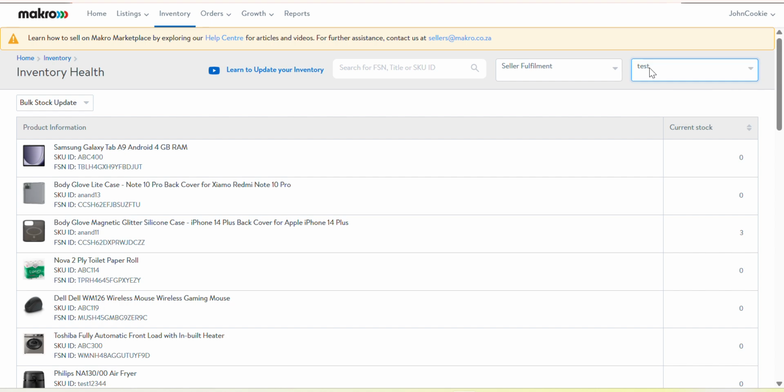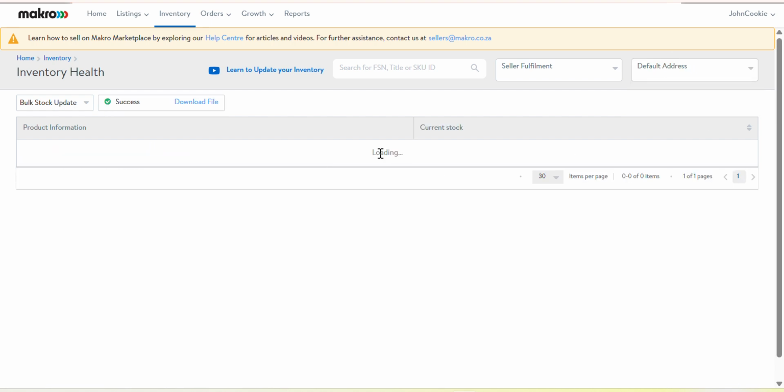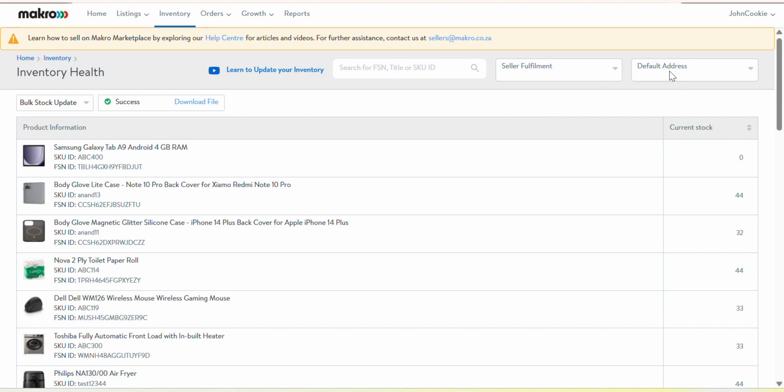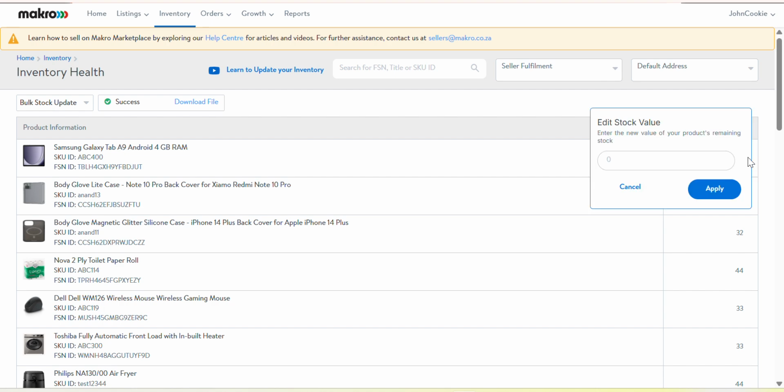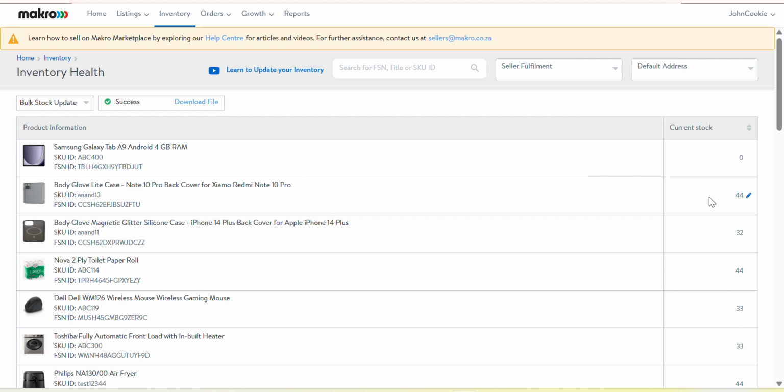So how you would do that is this drop down here lets you select which location you are referring to. This is just labeled default address. And if I want to update the stock manually one by one, I can click on the edit icon there. I can input my stock value. I've clicked apply, and you can see now it's updated.